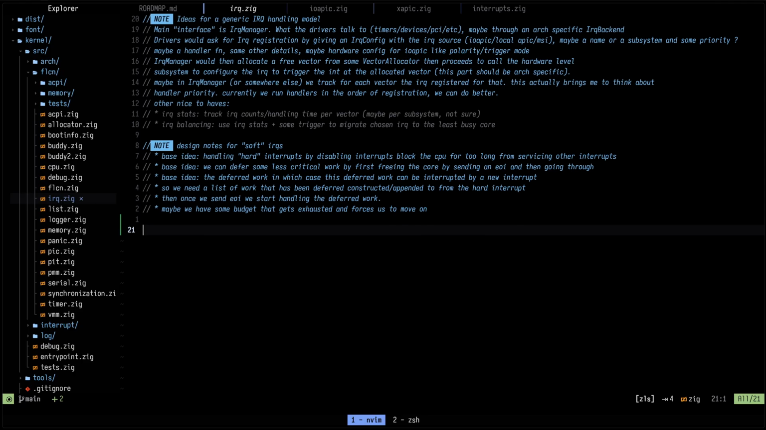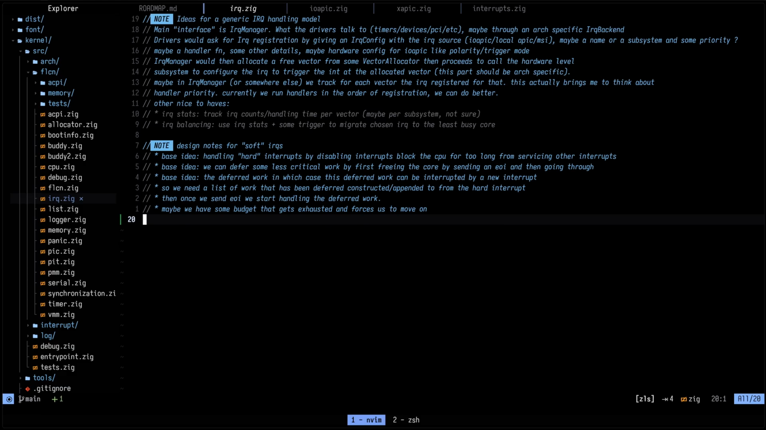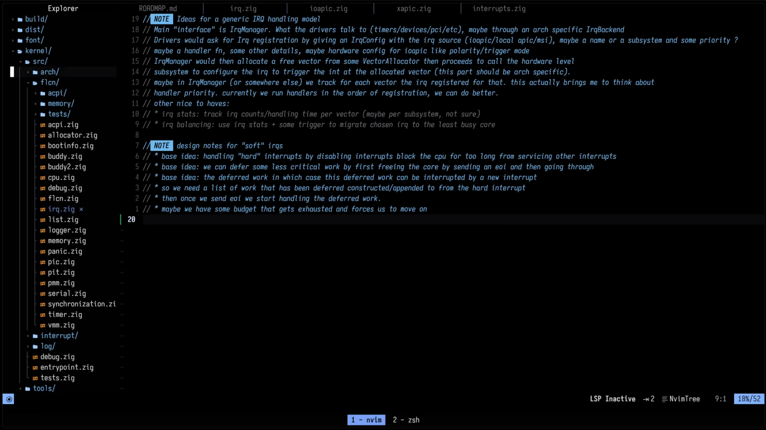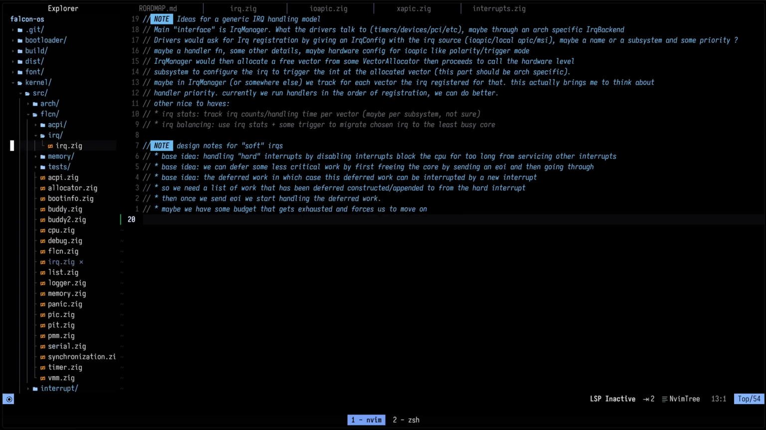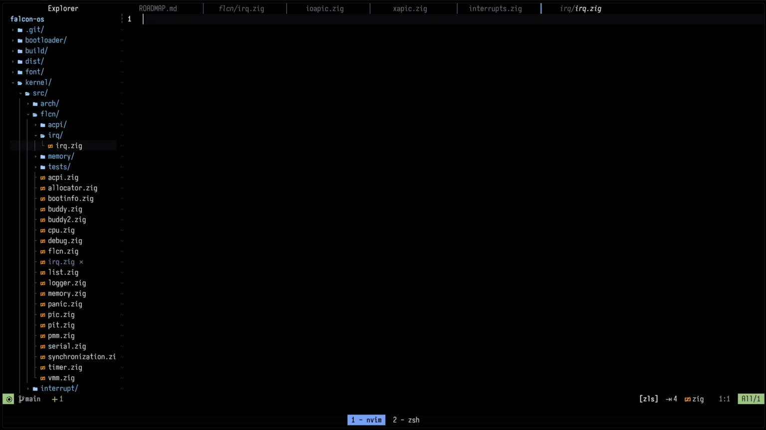I'm thinking, right? So public function init. Oh, hold on a minute. No, we are going to need to do this. So I guess IRQ and then IRQ.sig, something like this is needed.